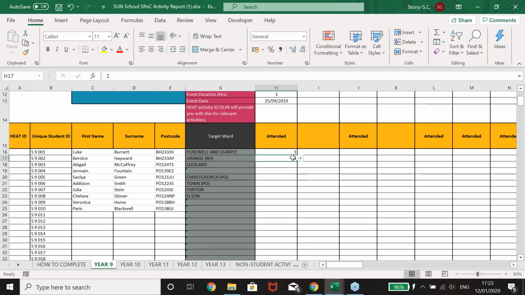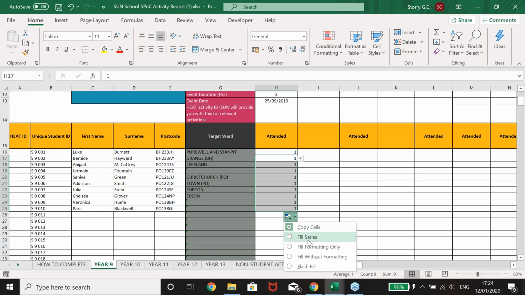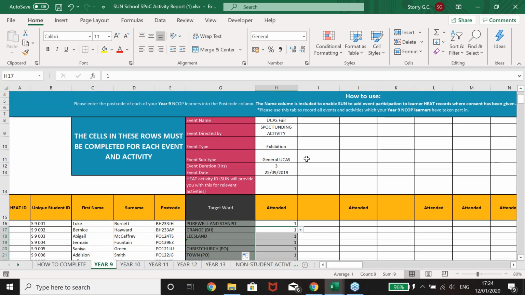If a whole year group has attended an activity and you need to put everybody as a 1, you can click this little green box at the bottom here and drag downwards, and that will copy all of the cells with a 1. Every now and then it might fill series, which will count upwards, so you'll have 1 all the way through to 9 or 10 or however many you have. If that's the case, this little option here will allow you to click copy cells, and that'll make sure that they're all a 1. Please repeat the same step for each activity across each year group.